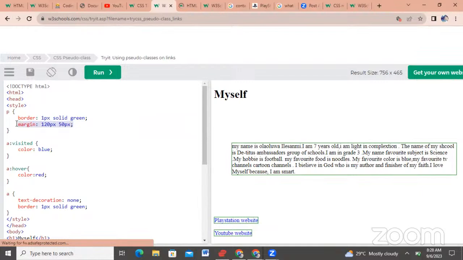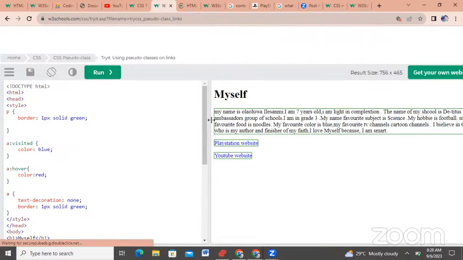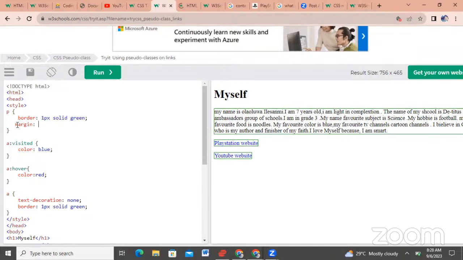So let me start that again so you see what I did. Remember I said I want to put a space on top here and I want to put a space at the side here. I want you to come to the middle. Now, the property we use is called a margin, all right?